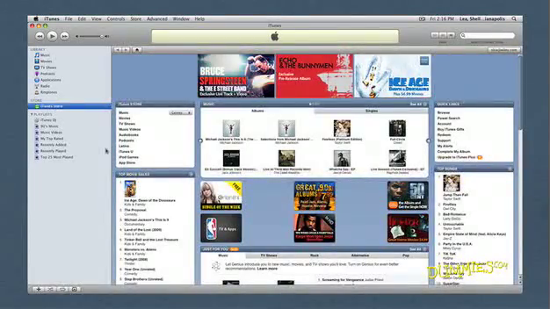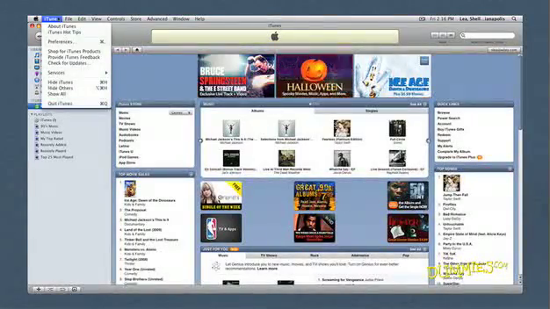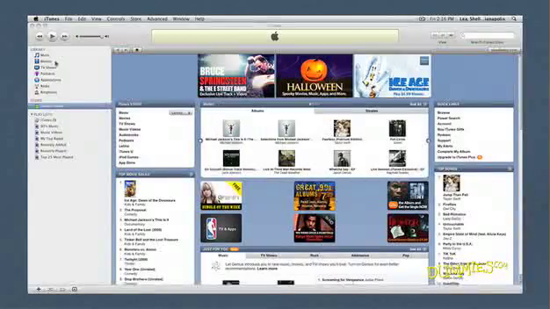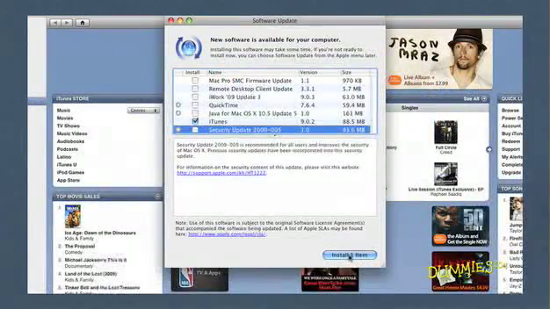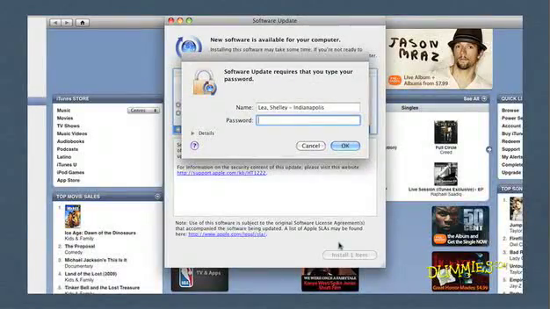If you want to manually check for an iTunes update, first choose iTunes and then check for updates. You will be taken to the Software Update window. Make sure iTunes is checked. Click Install Item to install the update.